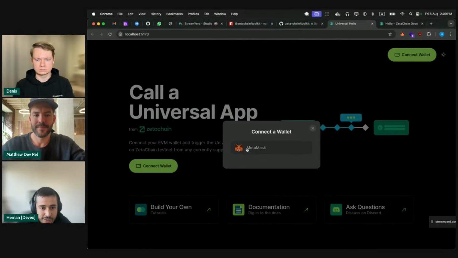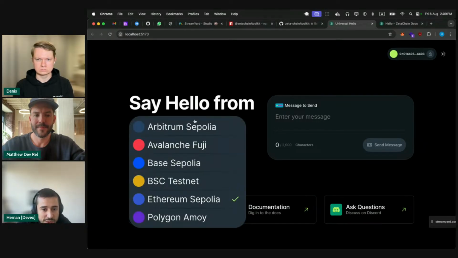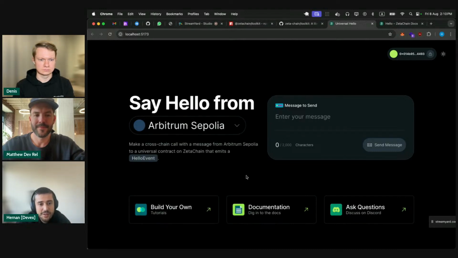It's as easy as connecting your wallet. Now that we are in, we can switch between all of these different networks. Right now, the example only supports EVM chains on testnet. So these are all of the available options that we support at the minute. Let's try with Arbitrum Sepolia. I usually like interacting with Arbitrum Sepolia because it is the fastest. So let's say hello from Arbitrum Sepolia.